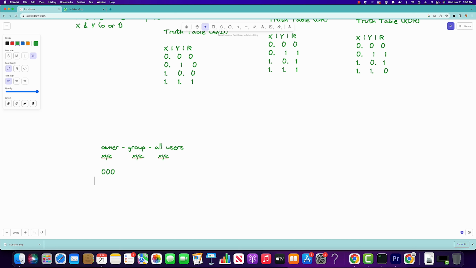either the owner has 000, or 001, or 010, 011, and so on. These are all binary equivalents of 0, 1, 2, 3, 4, 5, 6, and 7, up to 111.